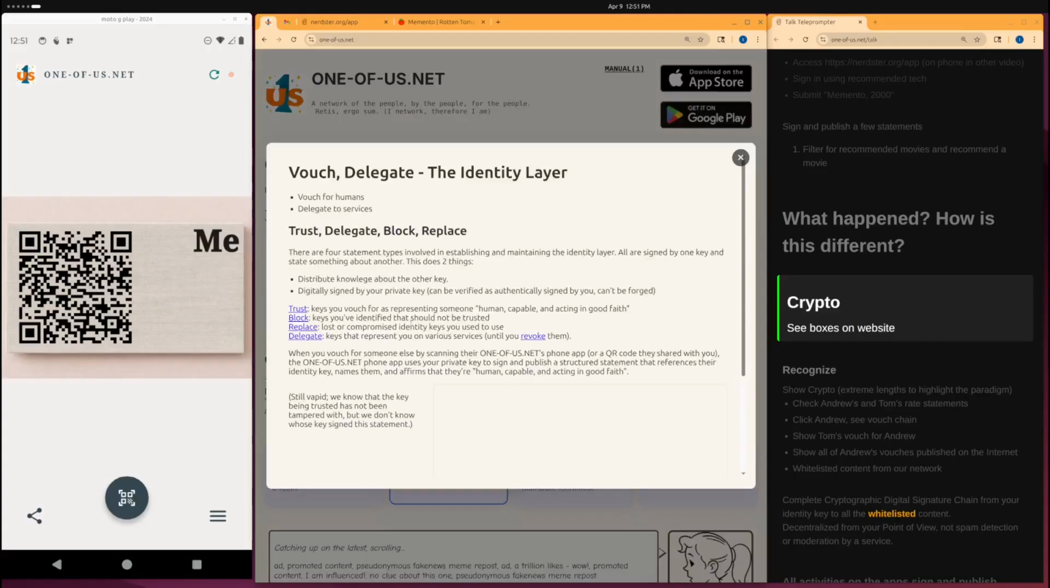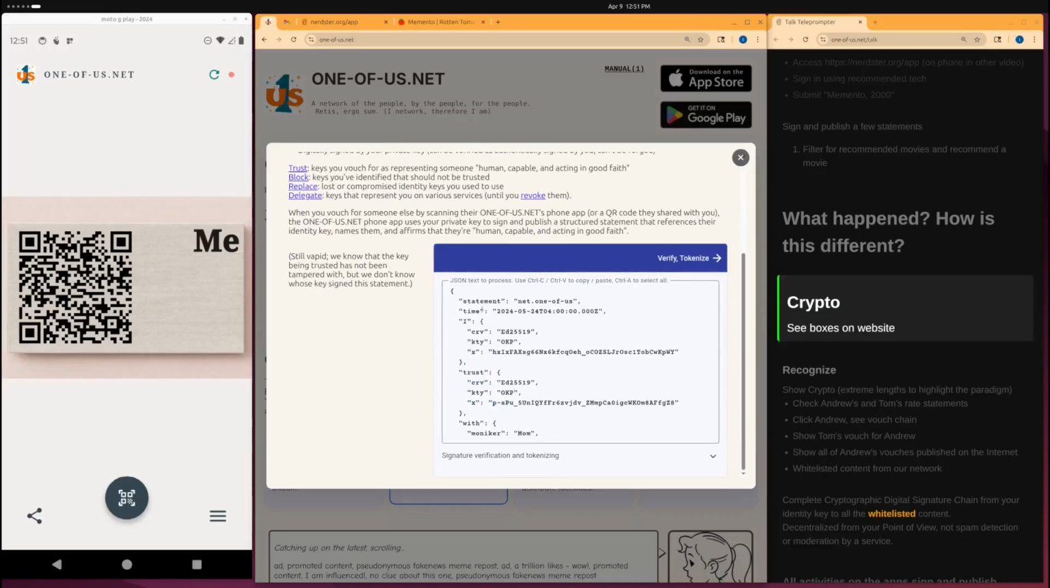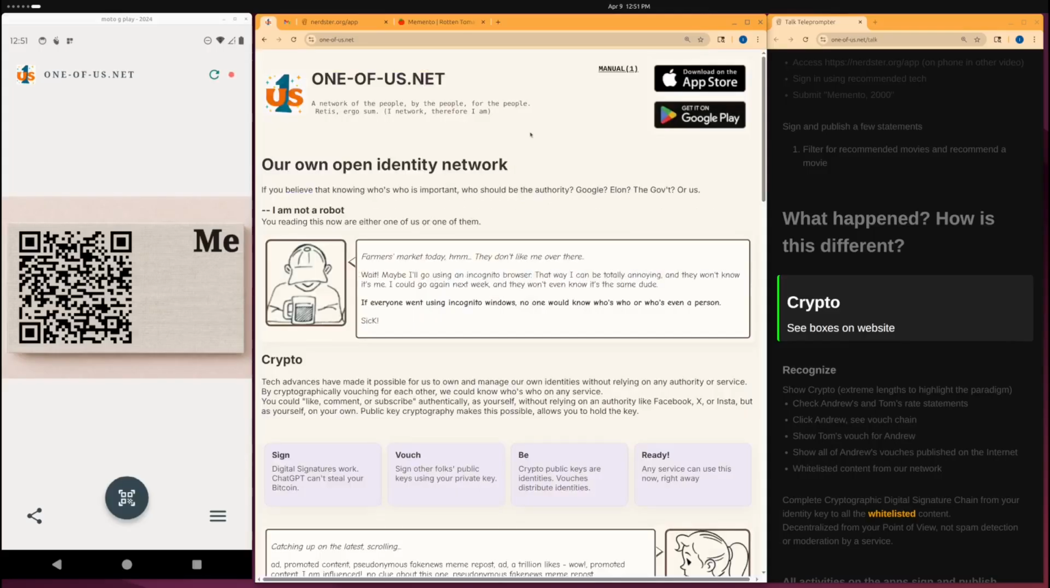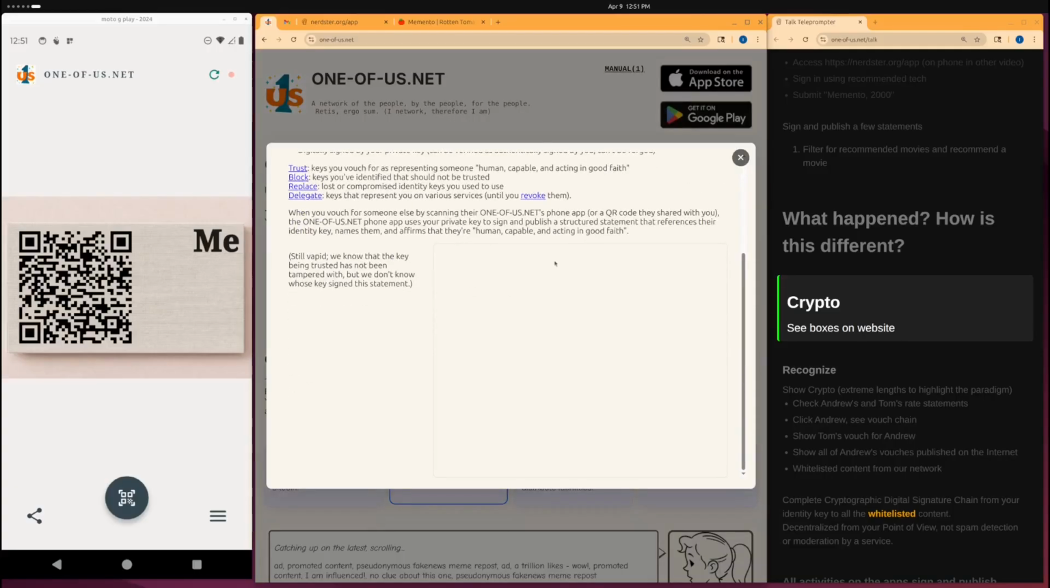These vouch statements that the phone app signs and creates, they're similar. They mention 2 keys, the key that signed it and the key that it saw. So in the case where the demo phone scanned my phone, that statement includes the demo phone's public key and my public key and a signature from the demo phone, so you can't forge it saying somebody else trusted me or that the demo phone trusted somebody else. But it's still all kind of vapid if we don't know whose key is who.